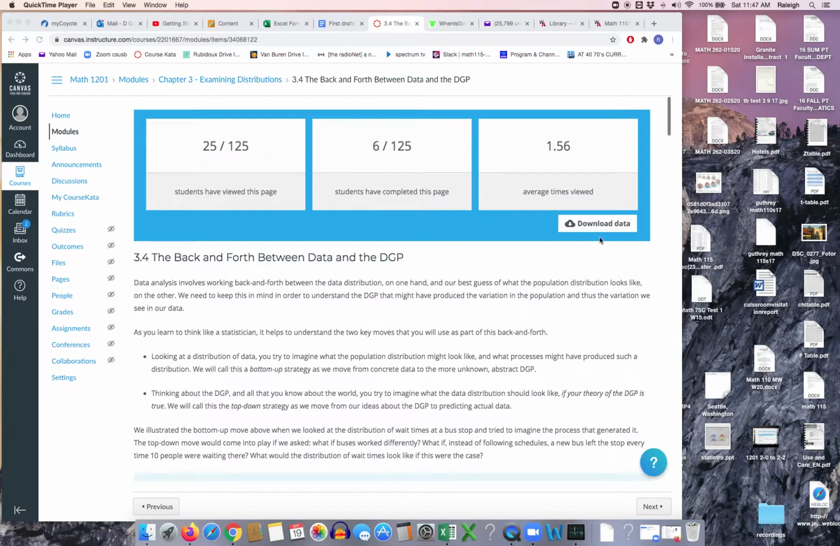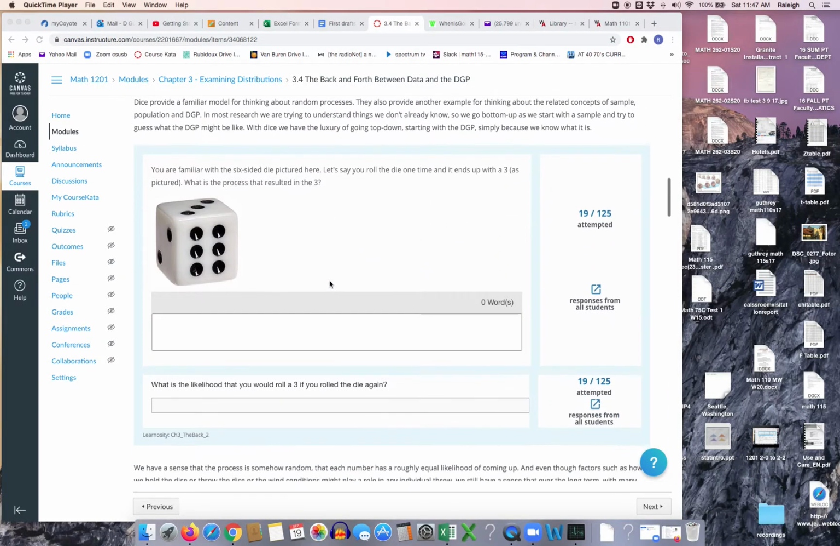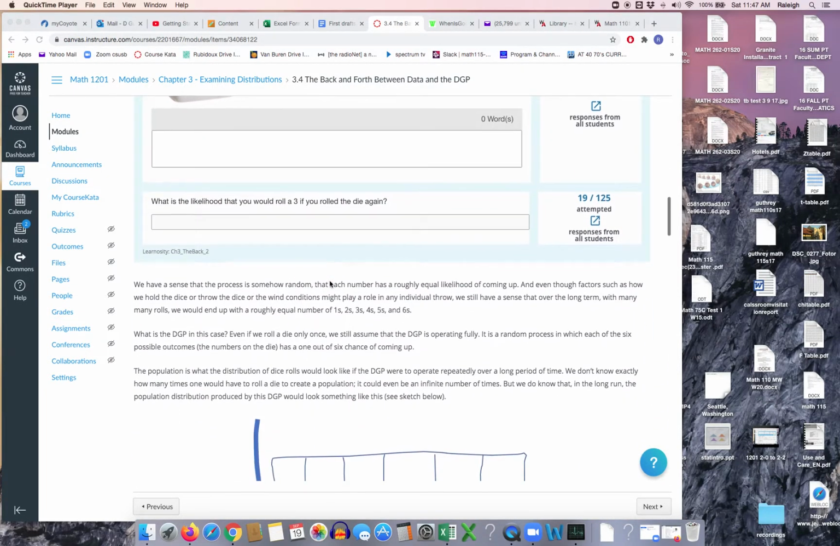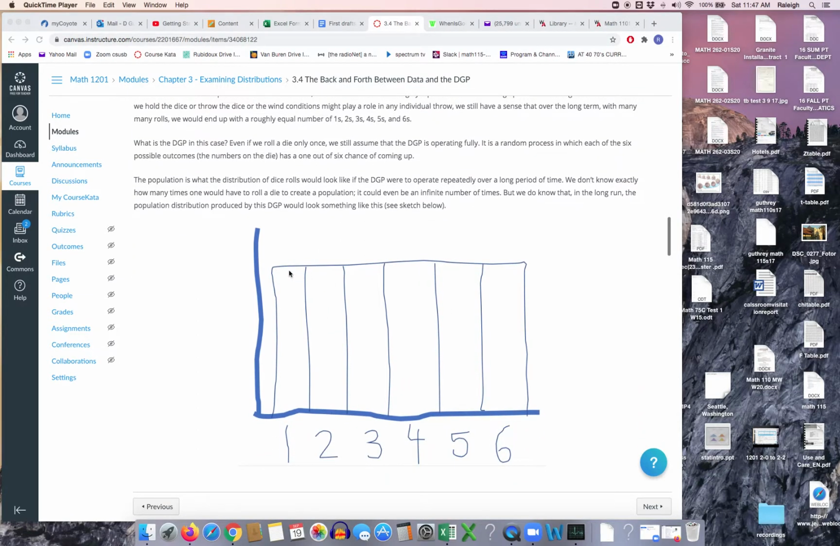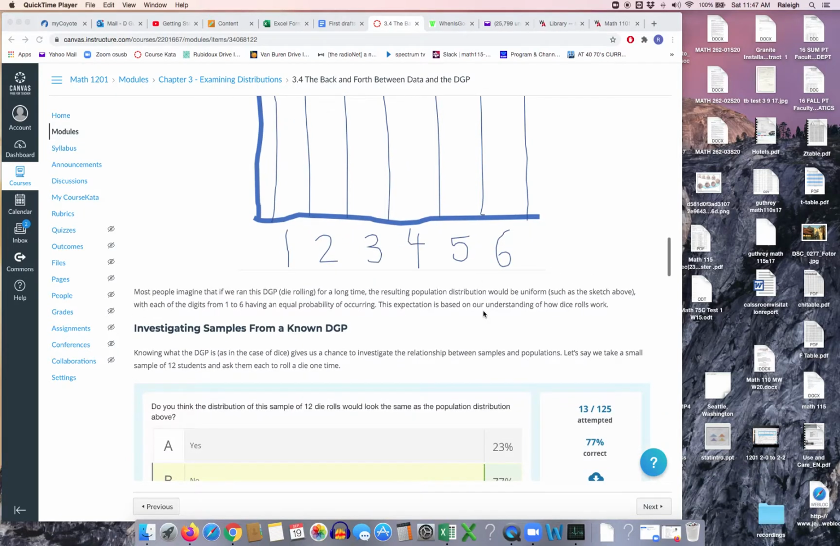Remember, we talked about the back and forth between the data generating process and the data itself. They mentioned the idea of rolling a die and having it come up as, of course, a fair die. In the long term, you'd have equal numbers of ones, twos, threes, all the way to sixes, in a crude drawing for sure, but that's fine. That's what I do on my whiteboard when I use it.